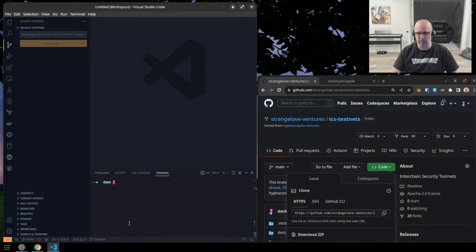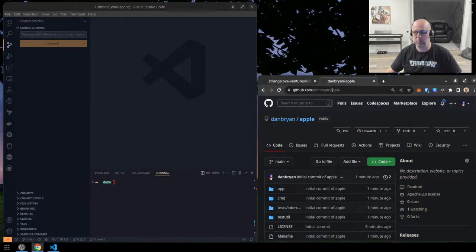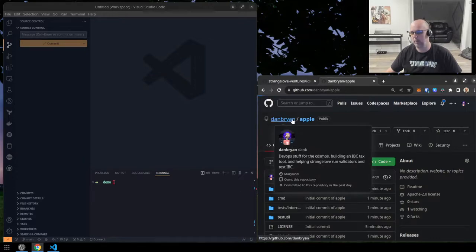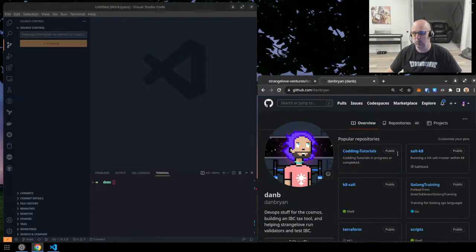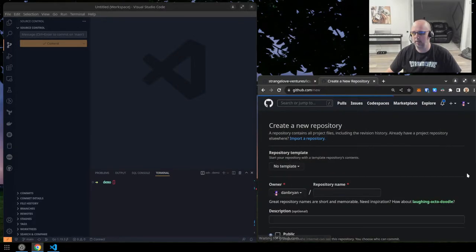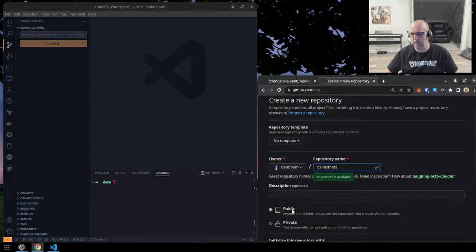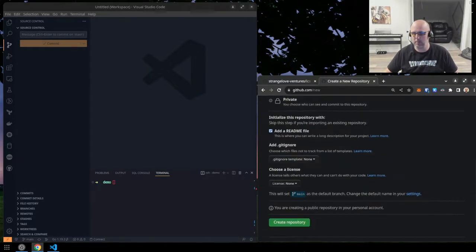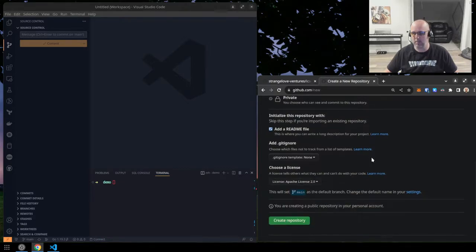We're going to do the same thing that we did before. We're going to move this into our own organization. So I'm going to simulate that again by doing it inside my personal GitHub. So new repository, we call this ICS testnets, public, readme, license, create.